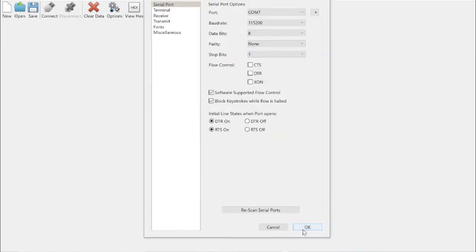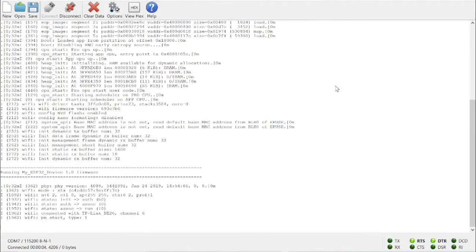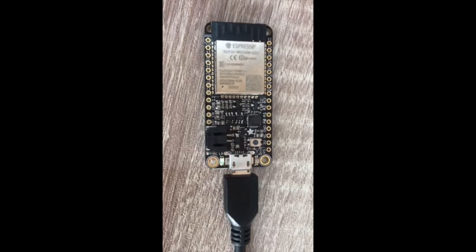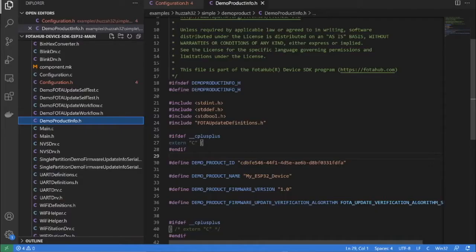Open the configured serial port, observe how the firmware starts up and verify whether it connects to the Wi-Fi network. Also have a look at the red LED next to the USB port on your board. It should blink with a period of approximately 1 second.